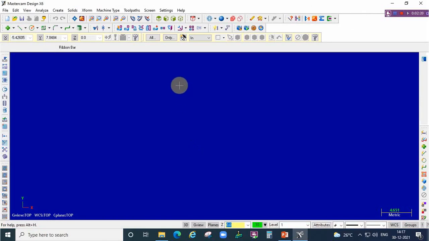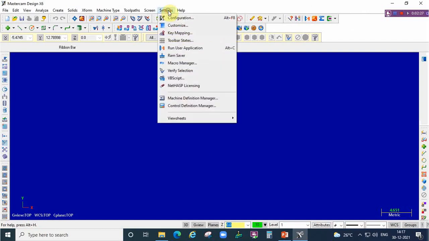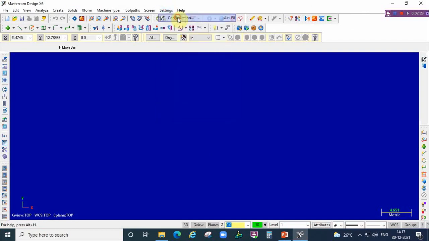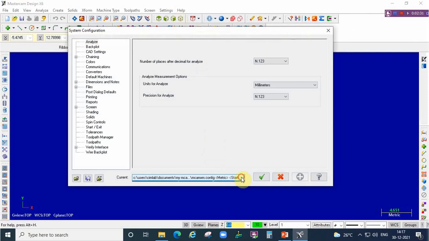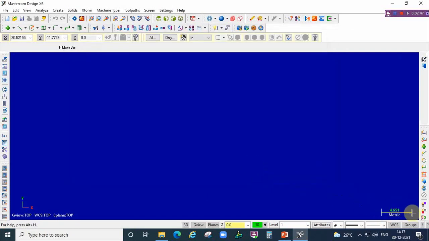We have some important steps before creating the profile. The very first step will be go to settings, configuration. We have to select the unit, English or metric. Generally we are following the metric input only, all are in mm, so we can select metric input directly. Give OK. In the right side bottom corner of the screen we are getting the metric input. Now we can continue.